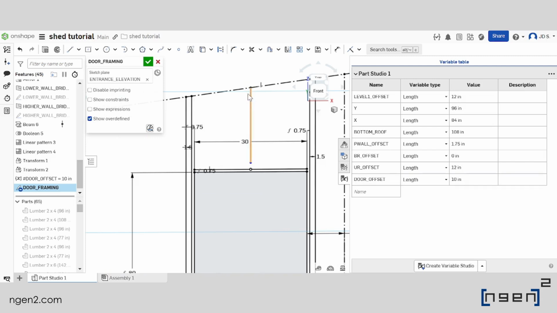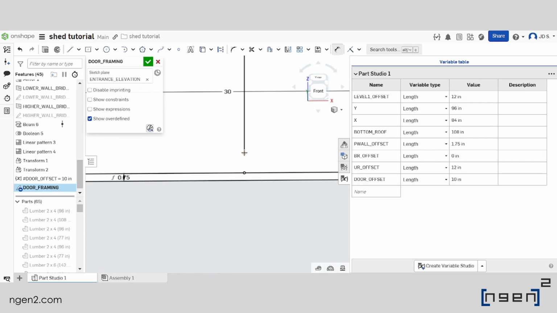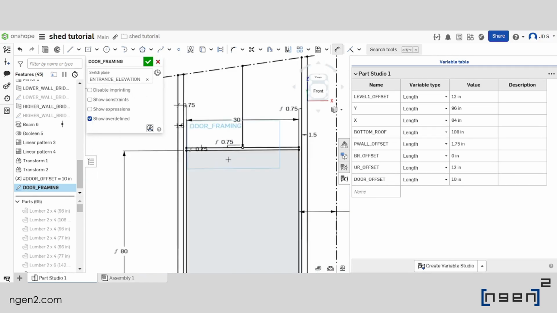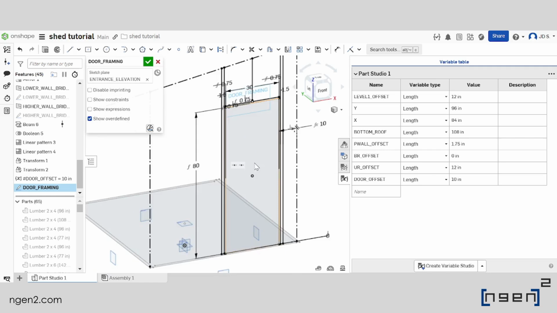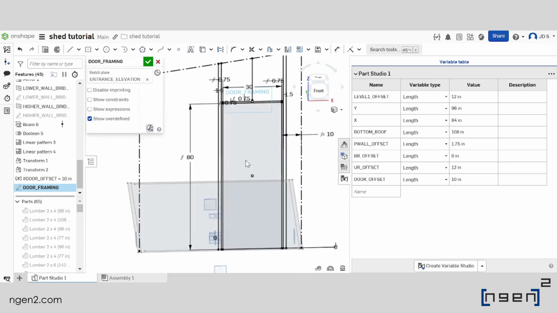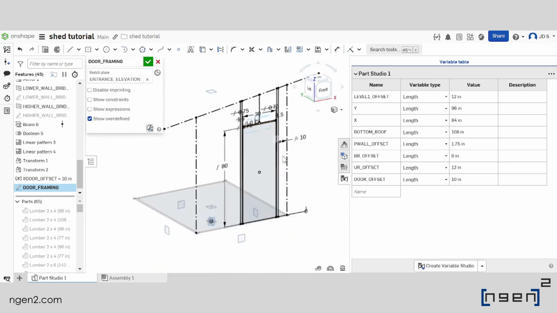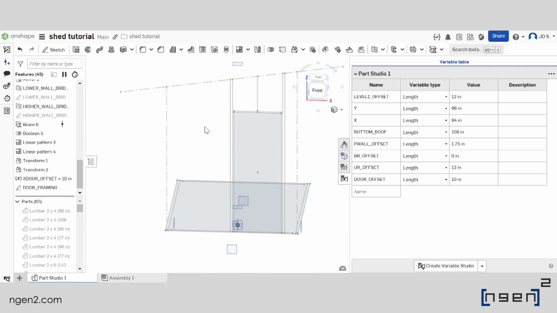The top of this vertical will be constrained to the roof slope, and the bottom will be constrained to the center of the header with an offset of 1.5 inches divided by 2. Now we have our door framing sketch complete, and we will click OK.